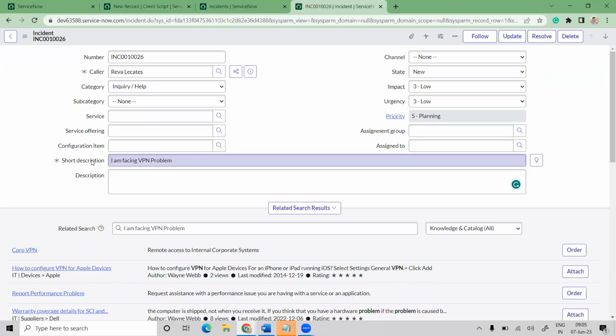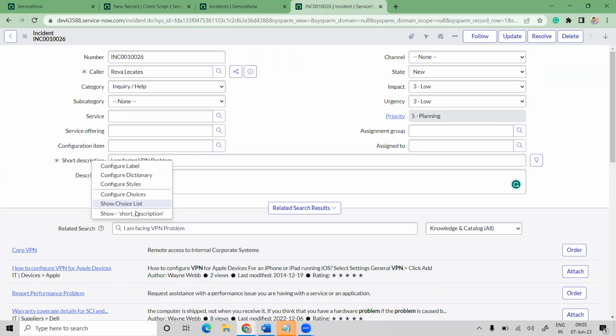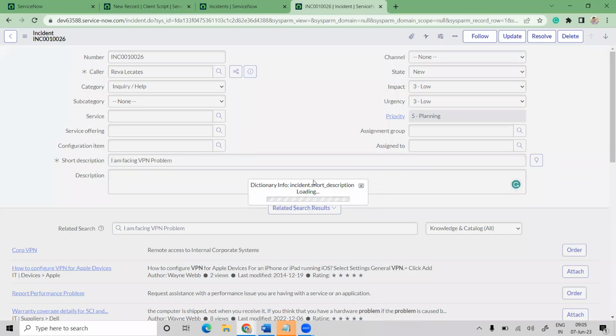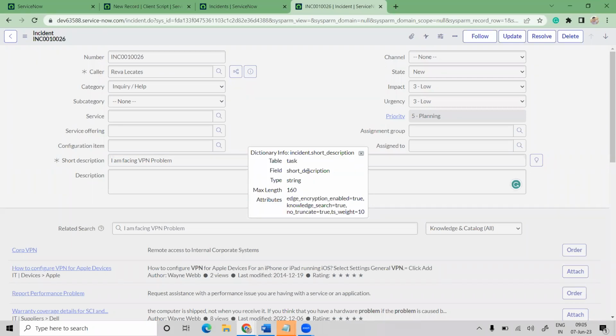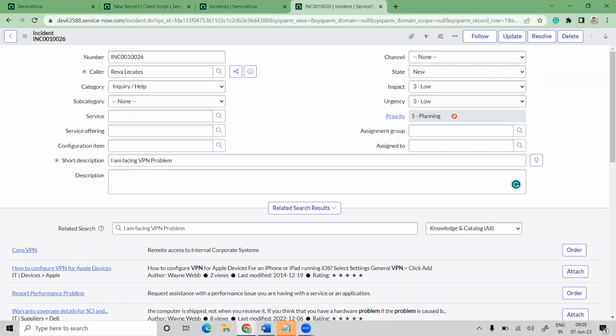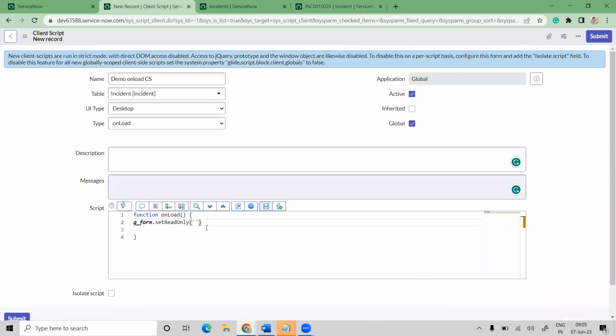So take the backend value of the short description so that we can make this field read only. As of now, I can edit the value there, right? Whenever I execute this, it will become read only like this. The circle icon will come up even here, so I cannot edit over here. Okay, so let me give the backend value of a field.